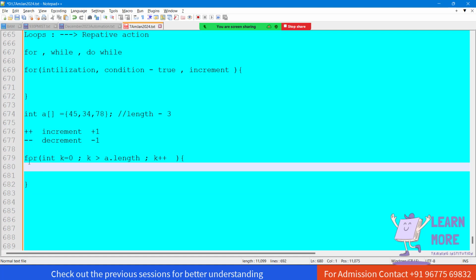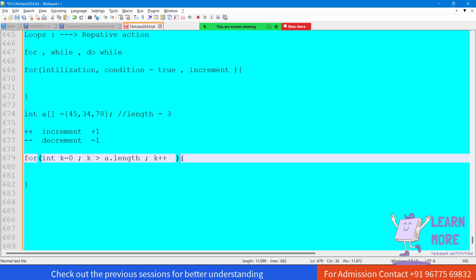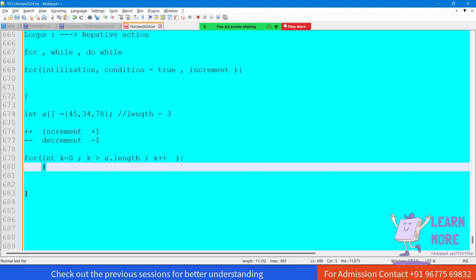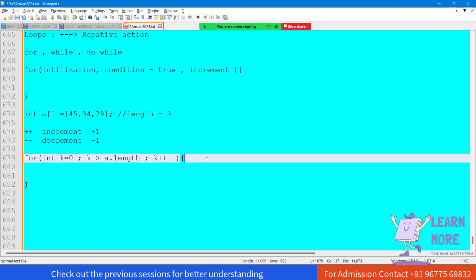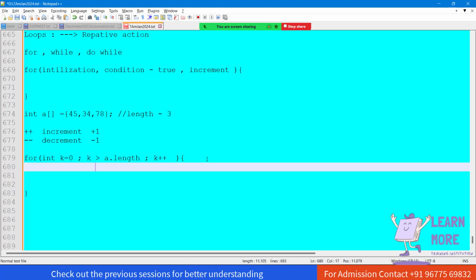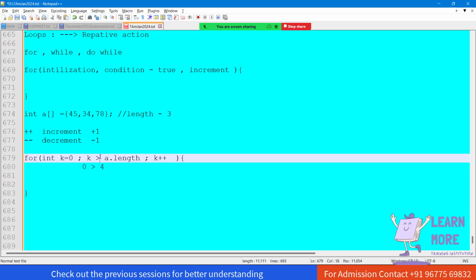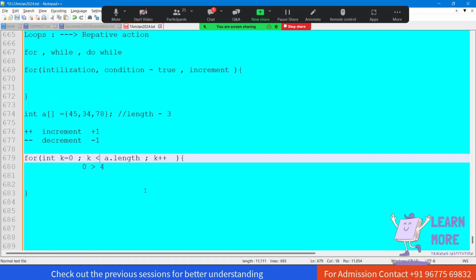Now what happened? Whenever the program executes, the value of k will be 0. Just a minute, I will structure this. So in this case k will be 0, and now it will be 0 less than 4. Obviously, 0 is less than 4. I think the less than symbol is this, right?